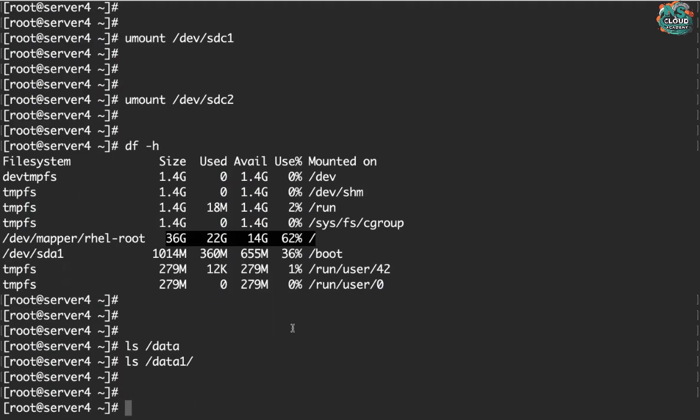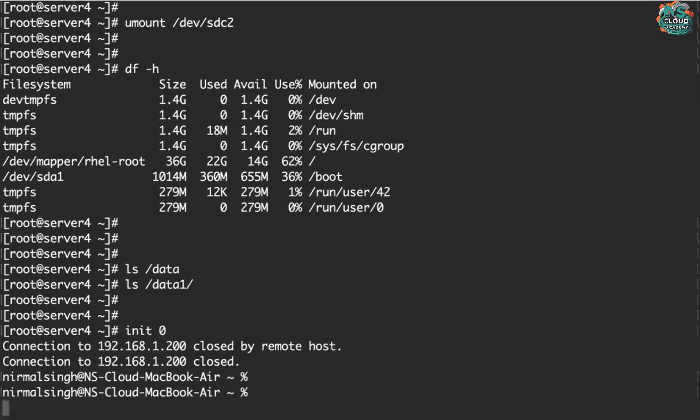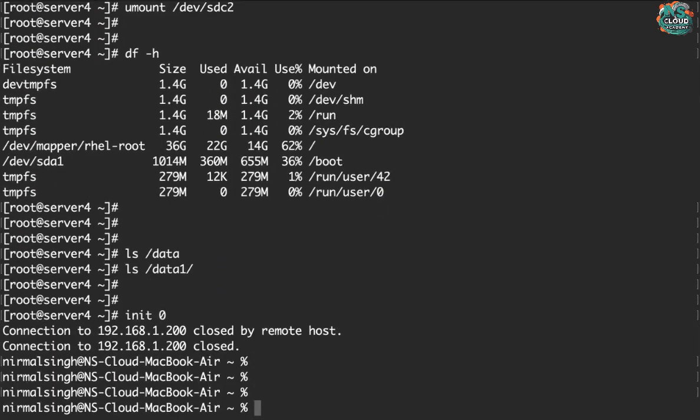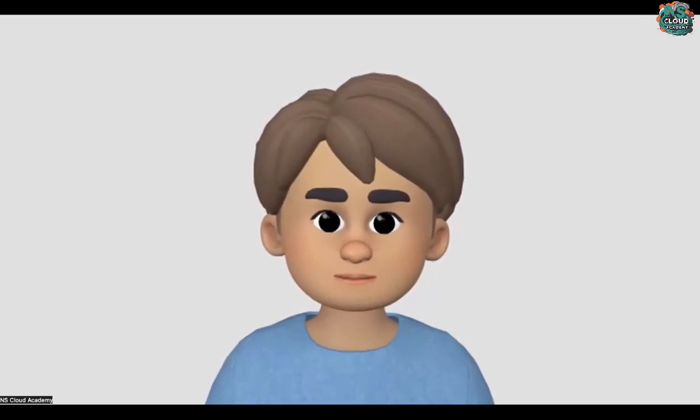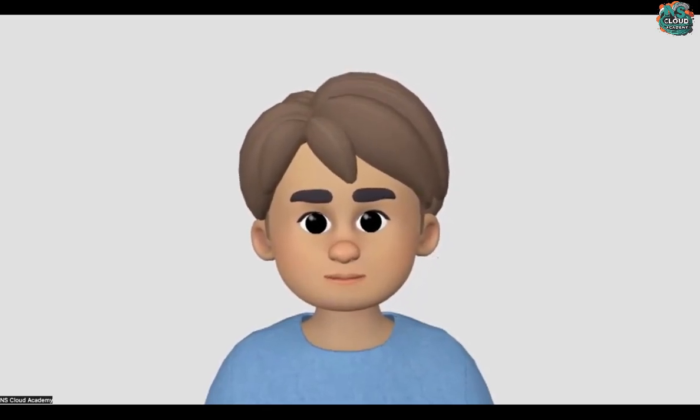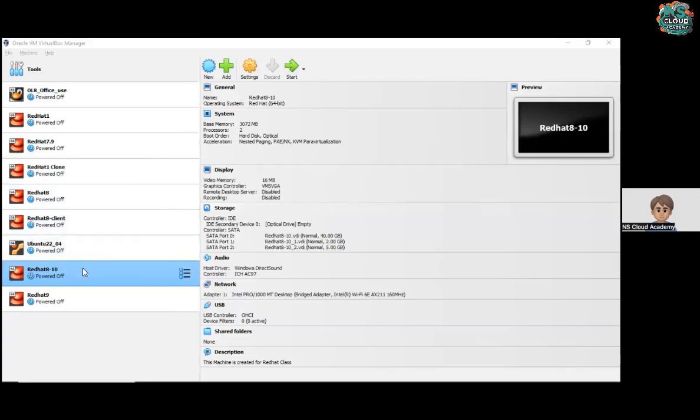We are using VirtualBox here. So for any setting-related changes, we have to shut down the server. So let's shut down the server. Init 0, right? Init 0 is used to shut down the server. Init 6 is used to restart the server, right? And go to your virtual machine again. So this is the virtual machine.